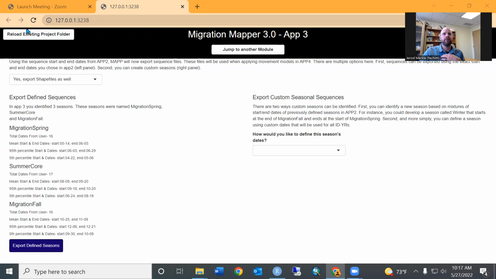Again, we can go reload an existing project folder if we need to. You wouldn't want to do this unless you opened it, and it will ask you whether you should reload a different project, a new project or an existing project. We can also jump back to module 2 if we want and fiddle with things there, or even jump back to module 1 if we want. And then there's the close app button on the right hand side.